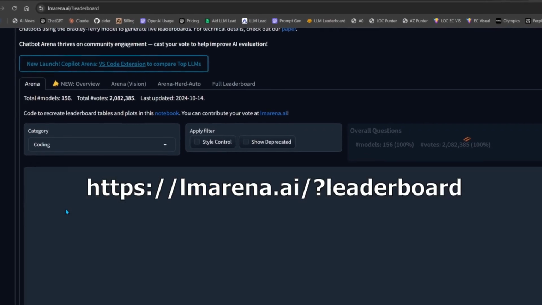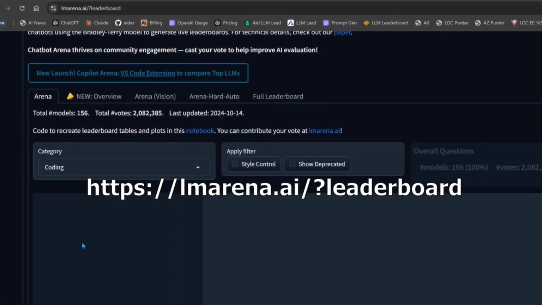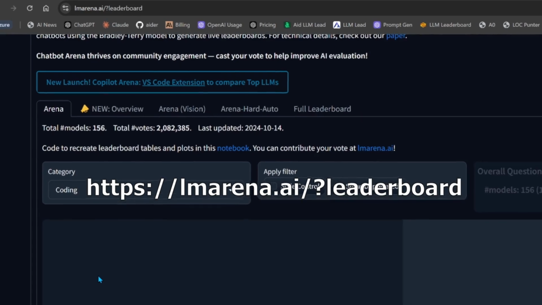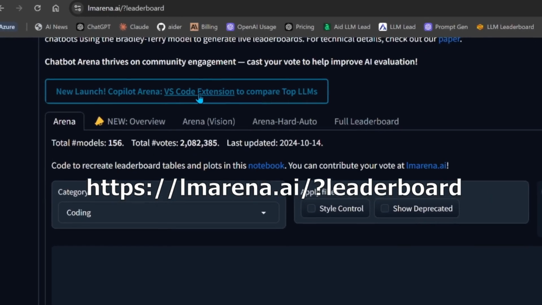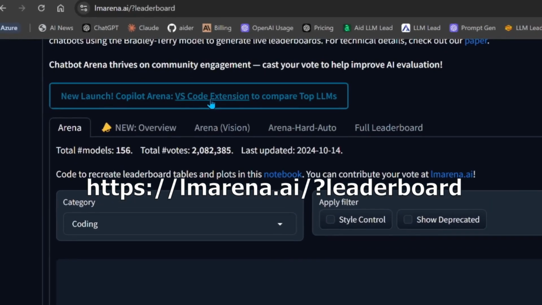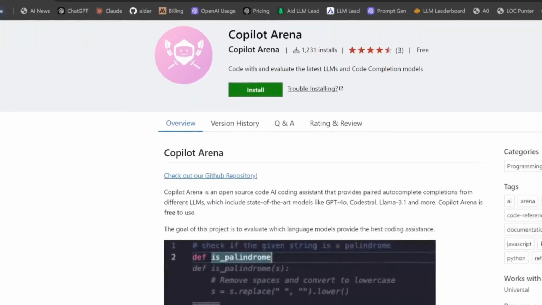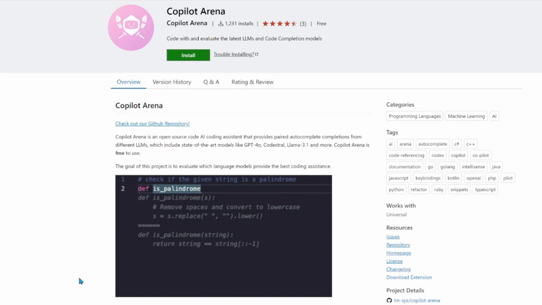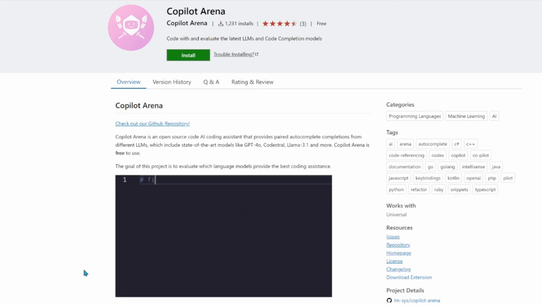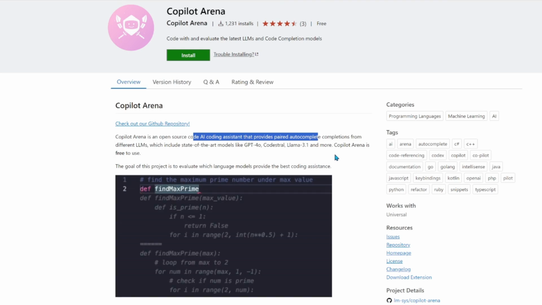So some great news in our LLM arena, where we compare LLMs. There's a new Visual Studio Code extension to actually autocomplete for you. And it's totally free, guys. So if you go to the extensions page, you'll see the description that it's an AI coding assistant, just like Copilot and Codium and some others. But it provides multiple models, even premium models for you.